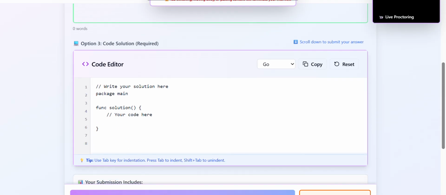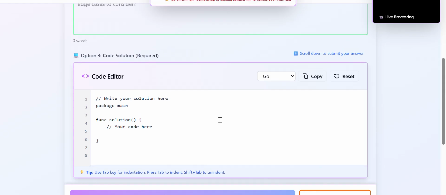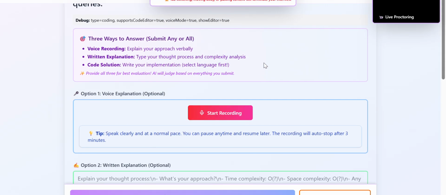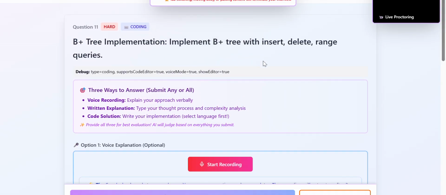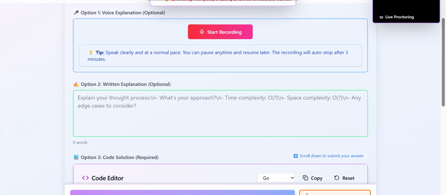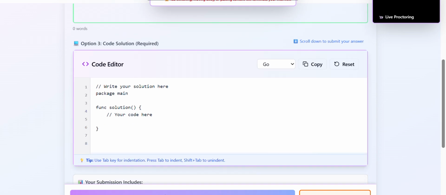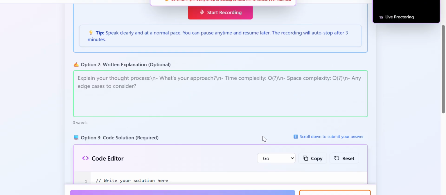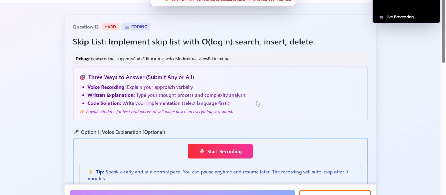B plus tree implementation. Implement a B plus tree with insert, delete, and range queries. Again you are getting a coding question. They keep asking you questions again and again. You are seeing they are behaving like an interview, like a real interview is going on. Skip list. Implement a skip list with O(log n) search, insert, and delete. Again, you solve it.